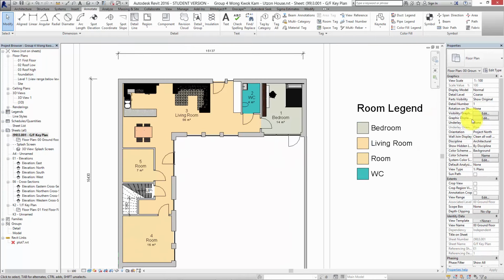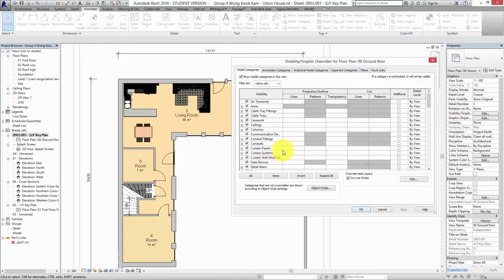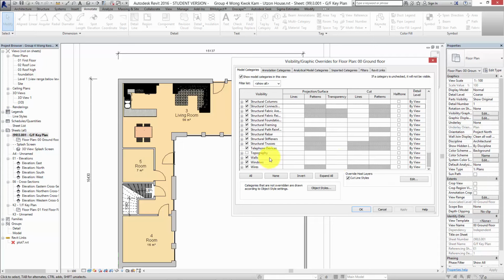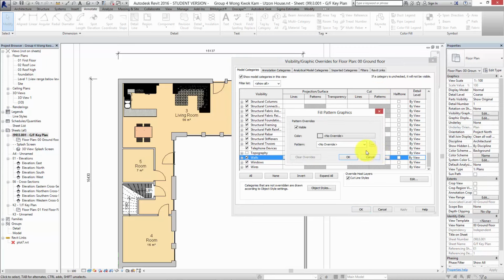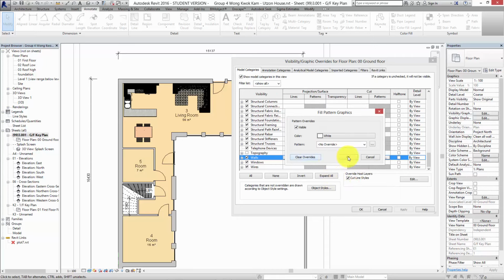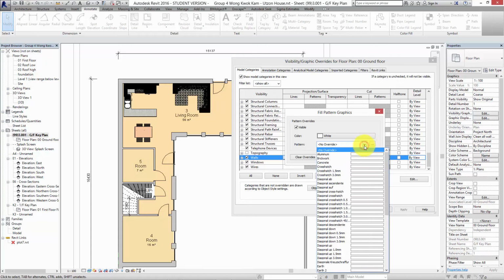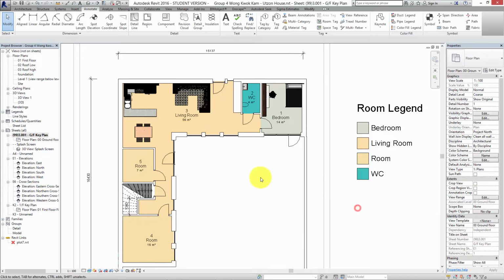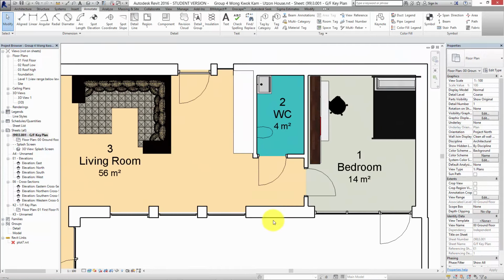And the way to do that is to modify the visibility and graphics. And in here, we can actually change what everything looks like in the drawing. So I can come down to walls, for example, and I can change the cut pattern here. See, it says cut pattern, and that's the pattern in the wall. If I press override, we can say the color, and we can just change it to white. That's okay. And the pattern we're just leaving as a solid pattern. If I apply that, the walls will pop out as white in there.